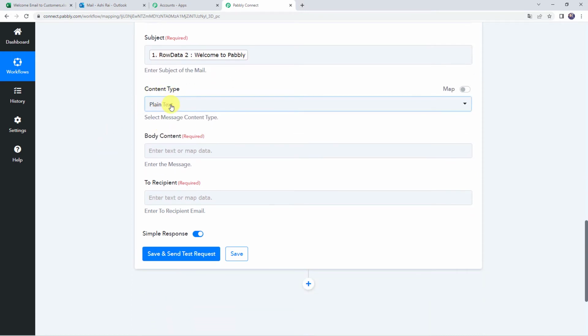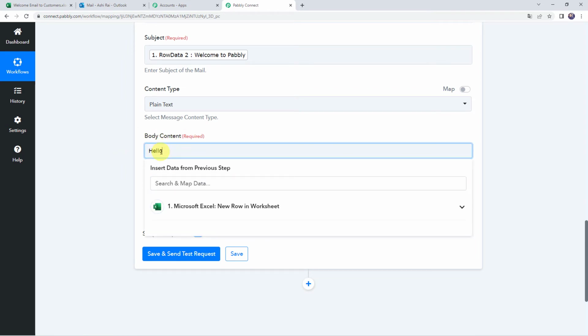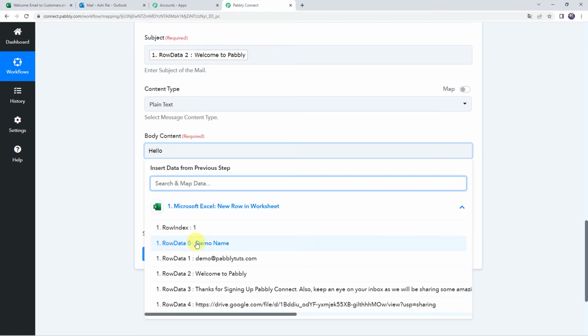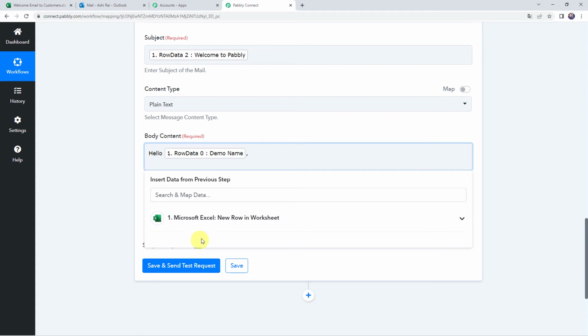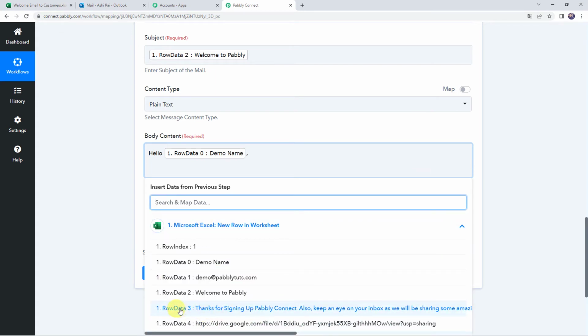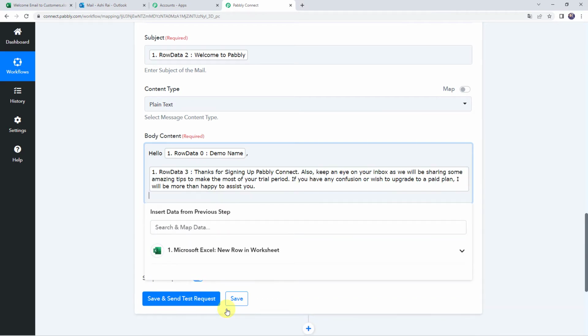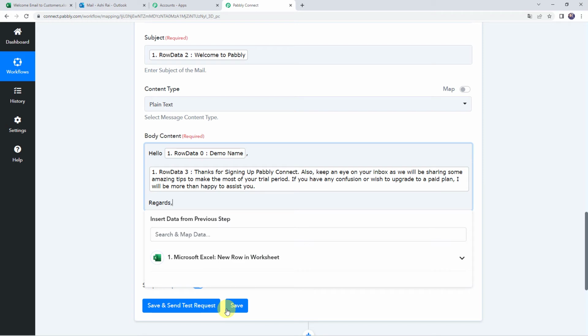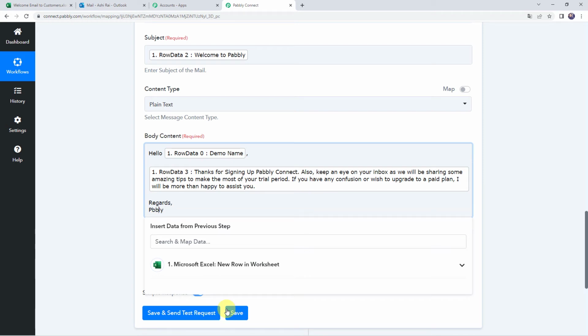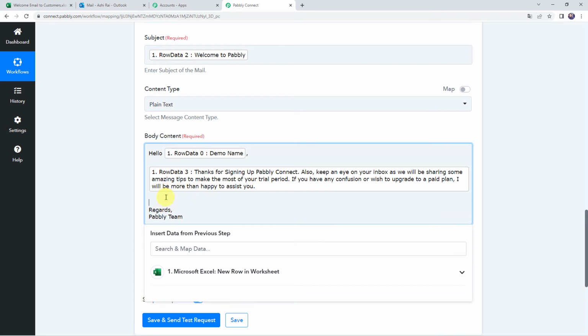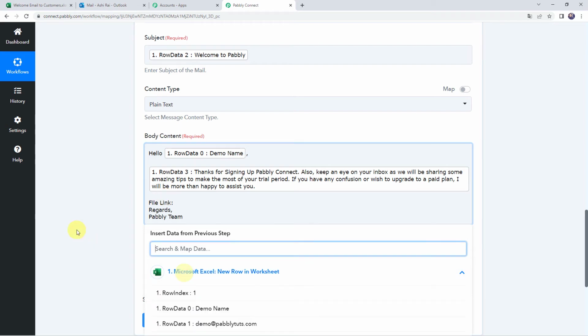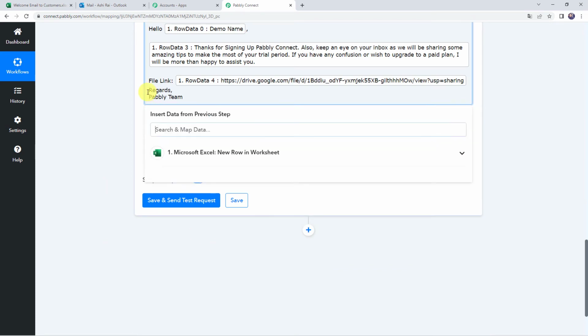Here we have to select the content type as plain text, and here we have to map the body content. So here I'll be just giving the body content as hello, and after that I'll be just mapping the name of the customer, hello demo name. After that we have to map the data that we have got from our trigger response, that is the message we want to send to the customer, and after that let us give it as regards Pabbly team. Okay, and along with this particular message we want to send the attachment link also. So I'll just give it as file link. Okay, and here we'll be mapping the file link that we have got from our trigger response. Okay, and I'll just give a space over here.